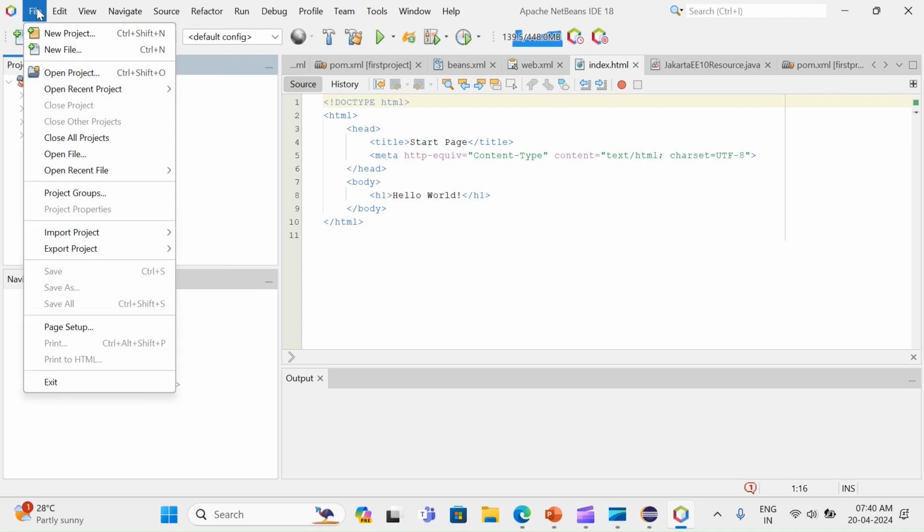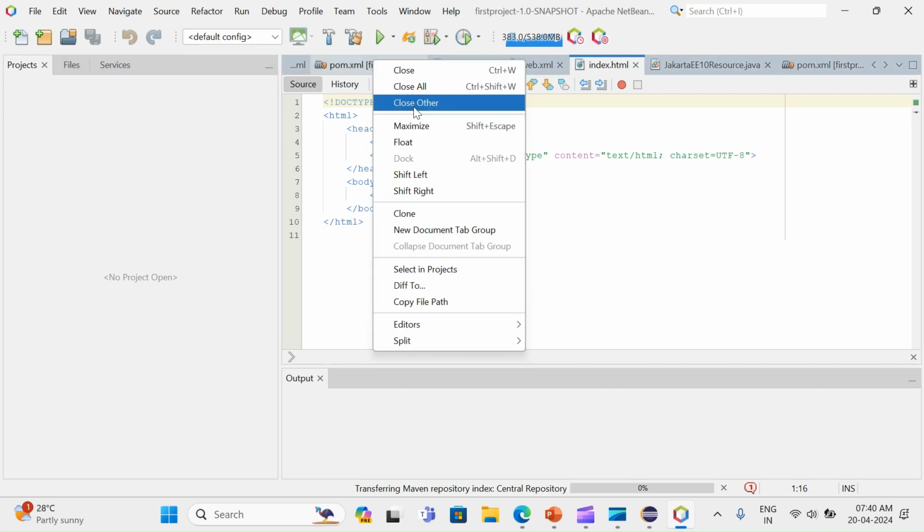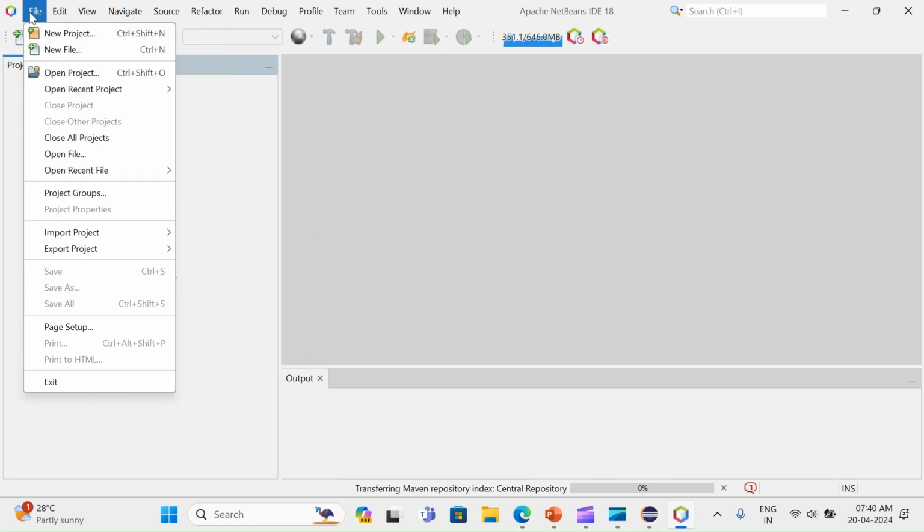If you see close the project, you can see the interface after closing. Let me close this also, close all. So from here you can create a new project.